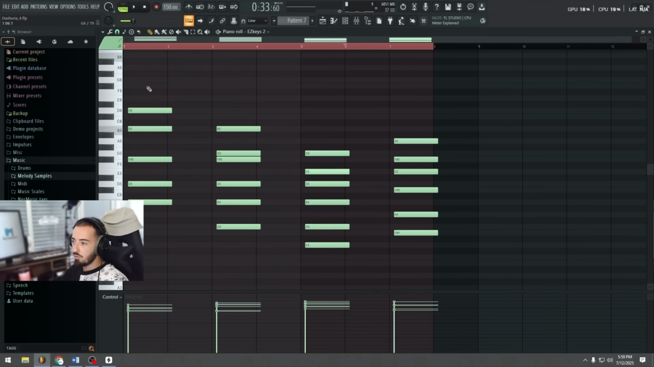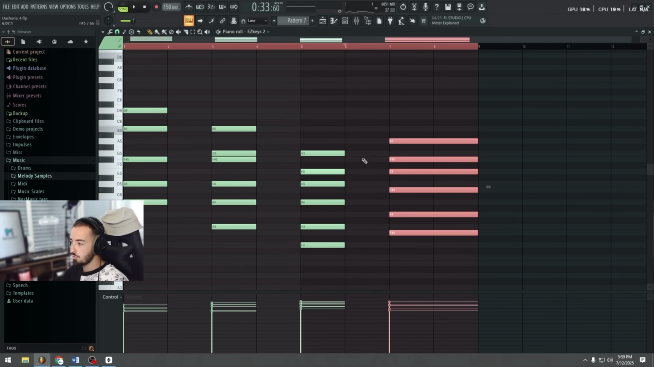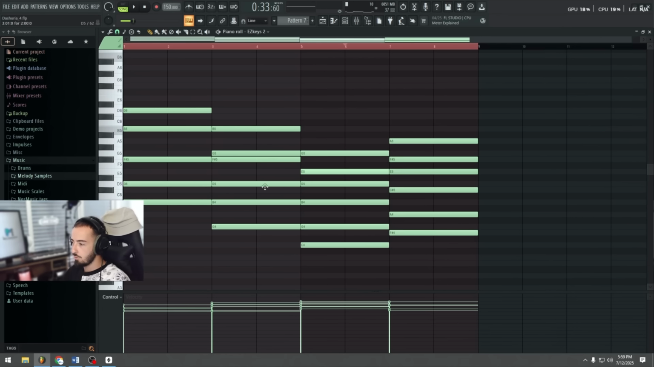While we are on piano roll, Ctrl A is to select everything, Ctrl Q is to quantize, and we don't want to do this, we're just gonna do Ctrl L. So we're just gonna do Ctrl and L, and it's gonna snap to the grid everything.